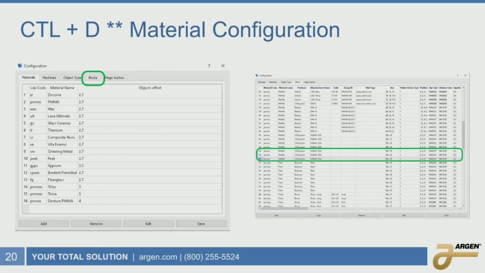So another area inside the Control D material configuration is going to be your block types. And we get a lot of requests from users that want to customize their material list. Some vendors put in their private labels, or you bought a disk that is of a different size that isn't in your software. So a key way of making sure that your portfolio is filled up is here.